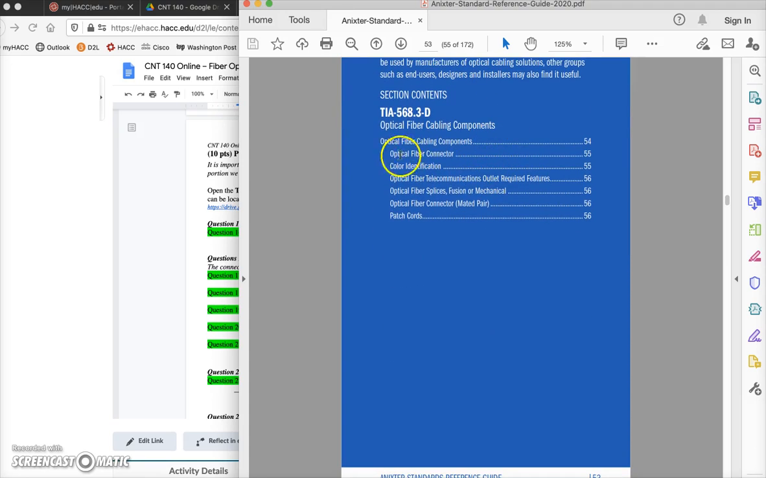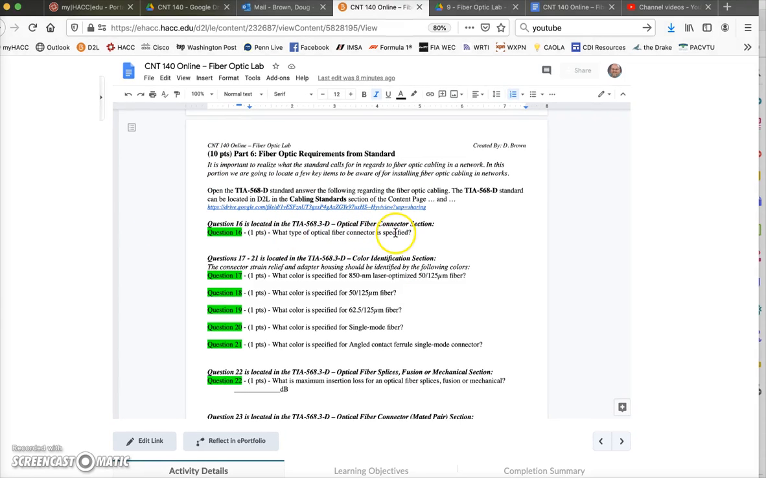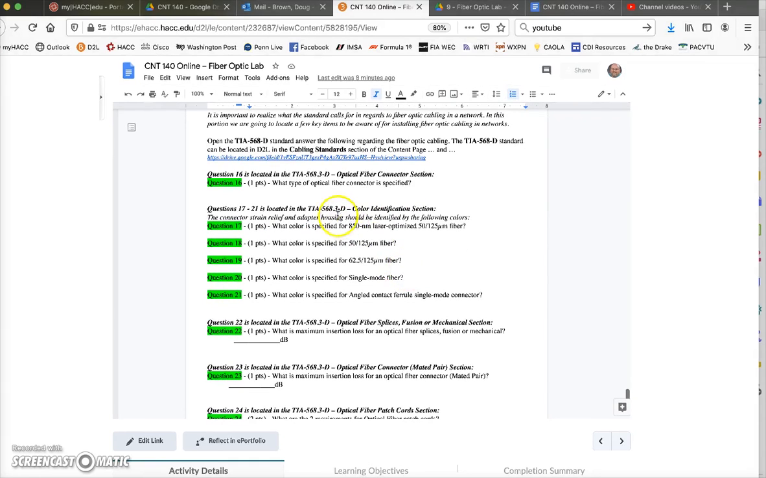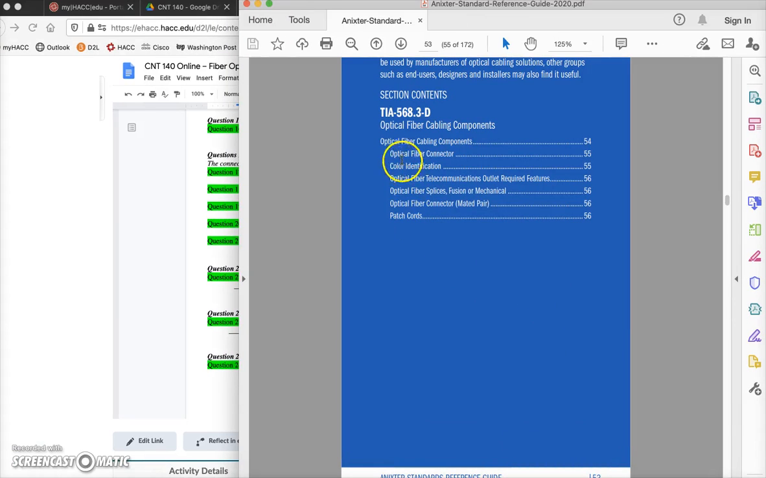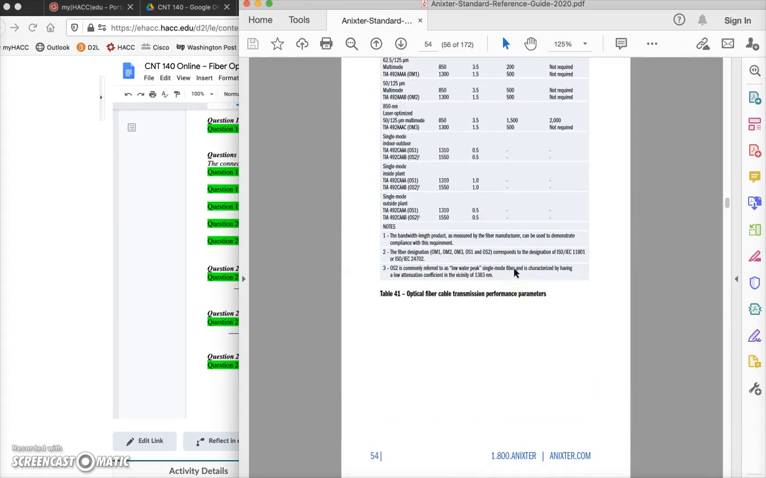And I'm going to have you look at a couple of the requirements from the fiber optic section of our standard. What type of fiber optic connector is specified, color code for, and some measurements on signal loss with our connectors. You're going to find all that here in the 3-D section. Just these couple of pages right here.